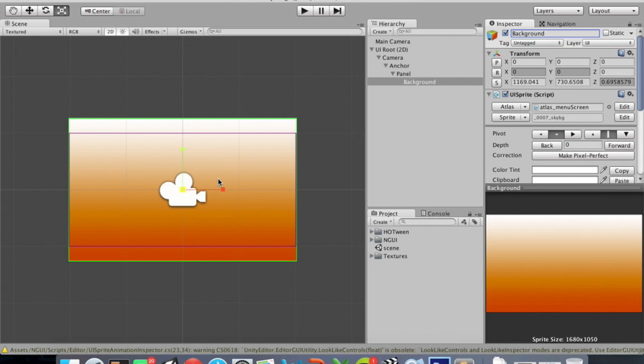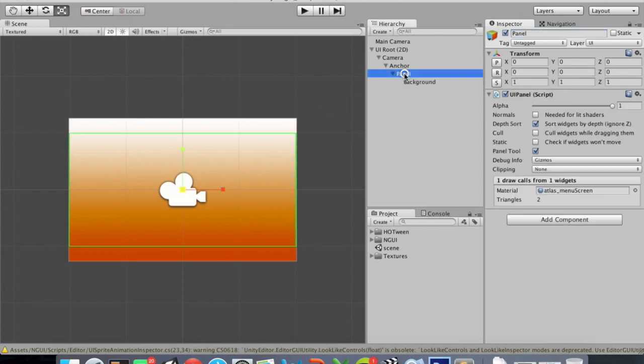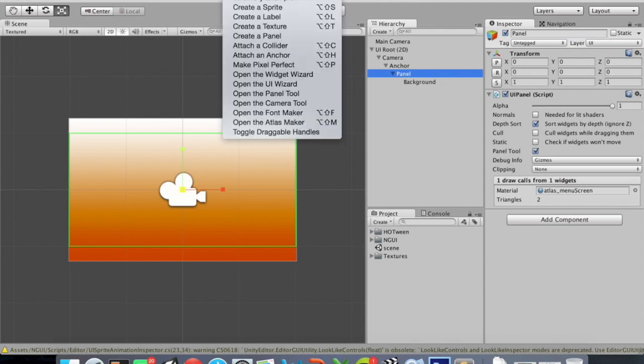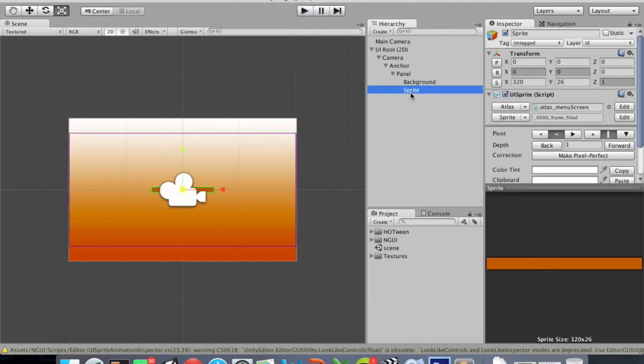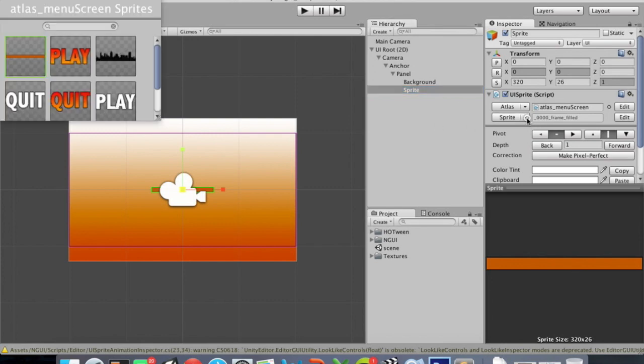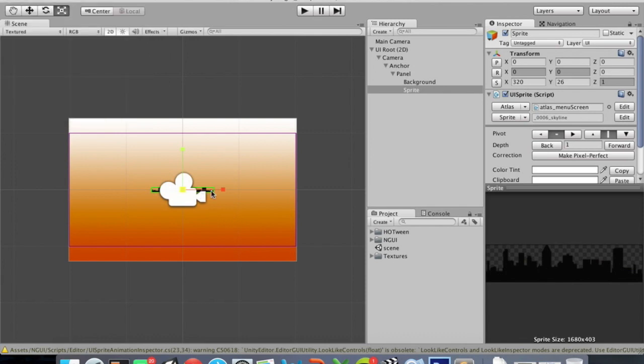Alright, let's go ahead and add the other sprites that will make up this UI. So I'm going to select my panel. Since all these sprites are going to be anchored or attached to the panel, I'm going to click NGUI, again, create a sprite, and that's going to add another sprite to my UI. So this time I'm going to create the skyline. So again, this is not the sprite we want, so we're going to click sprite, and we're going to choose the skyline. And you can see, again, the scale is a bit off, so I'm going to go ahead and manually enter the scale over here. In the preview pane, you can see that these are the actual dimensions, so I'm going to stick to that.